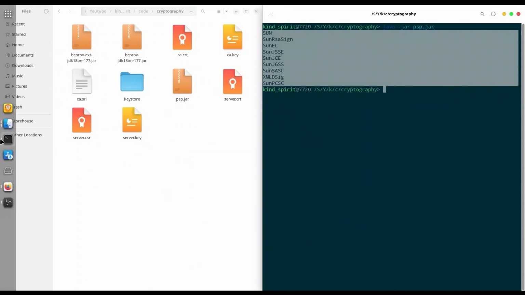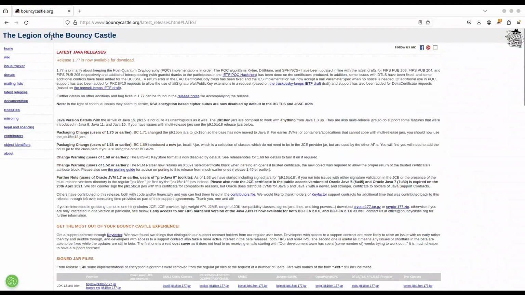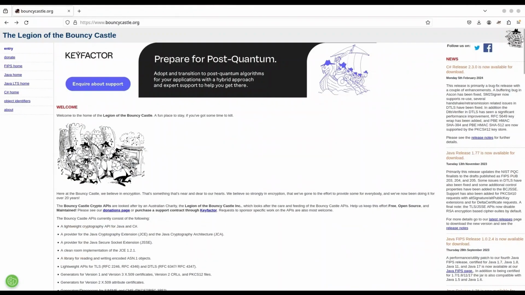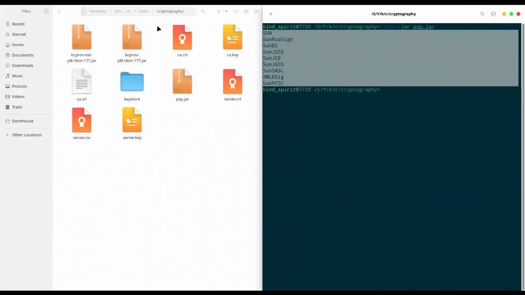The first thing that we have to do is to open your browser and navigate to the Bouncy Castle website. This is their homepage. Find the link where it says latest releases and download these two files according to the Java version that you are using. And I already have that done, so I don't need my Firefox anymore. In here I have those two files. So what is our next step?